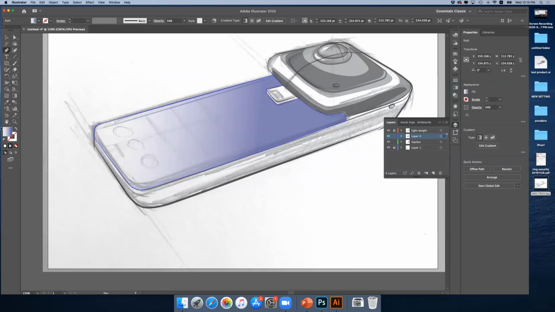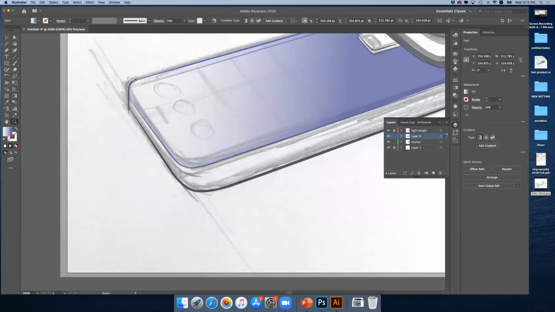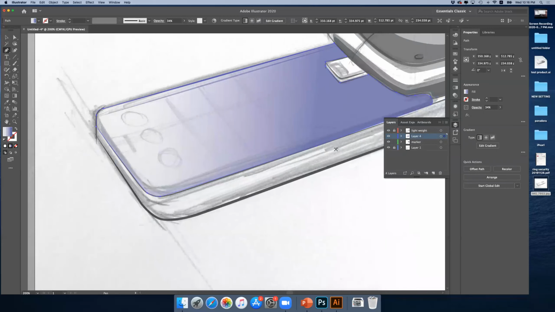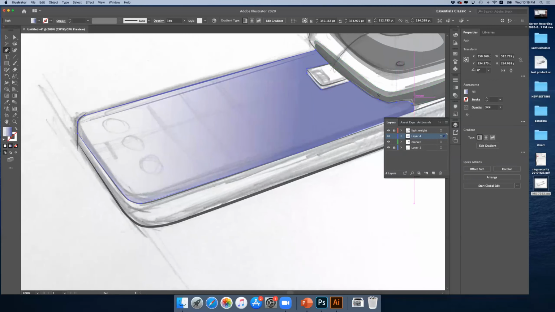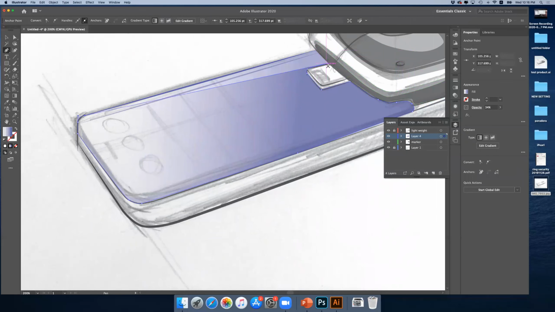Now I'm going to adjust this shape based on what I already have. Let me think. What should I do? I want to reduce this shape. I want to remove this point. I want to remove this point. I use the pen tool. Pen tool. Remove this point. Also remove this one. Remove this one. You can always just redraw another shape, but I just want to make it easier. See if that works.